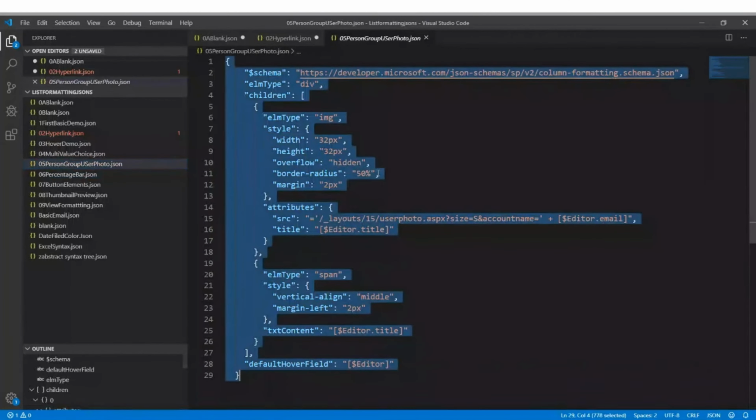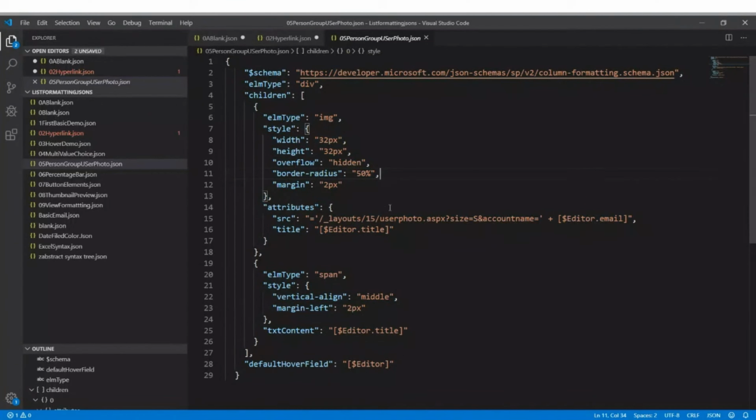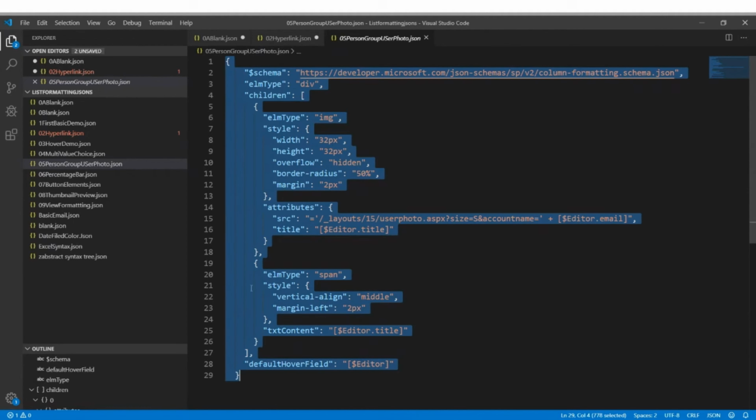Next example is to display user profile group photo. Now consider you have a person and group column, and maybe this modified column displays the values in text format, right? What we need to do is display the profile image against it. So for that we create a div element, and within the div element in the children we add an image tag, and we use this particular URL to get the user profile photo. This would be available in all SharePoint Online. We are passing the account name, saying get me the photo of the current user's email ID, and then we are applying some styling to it.